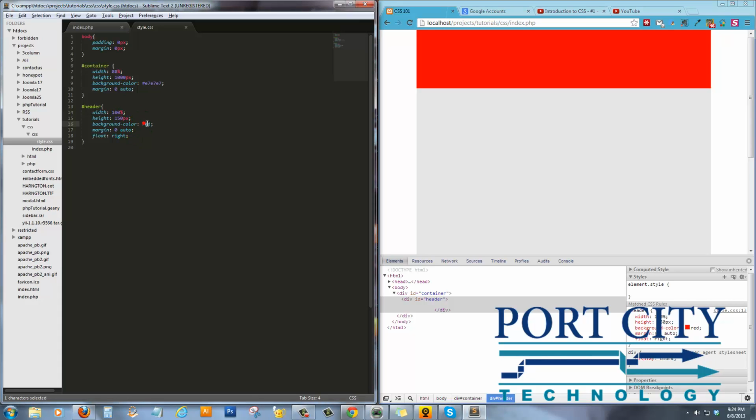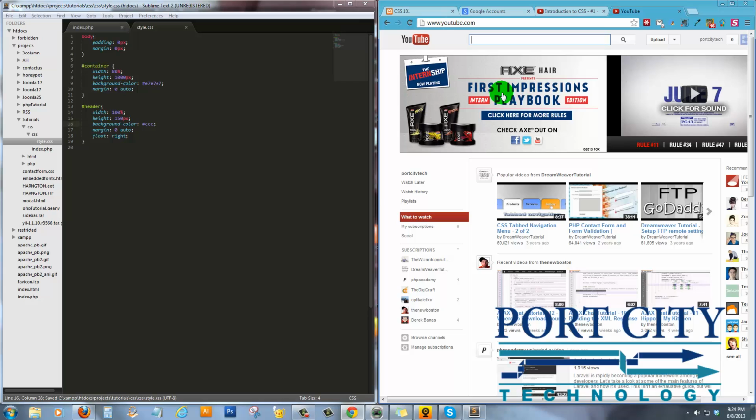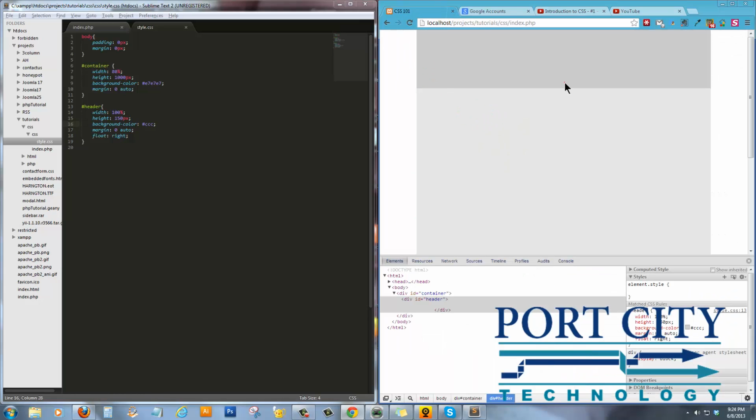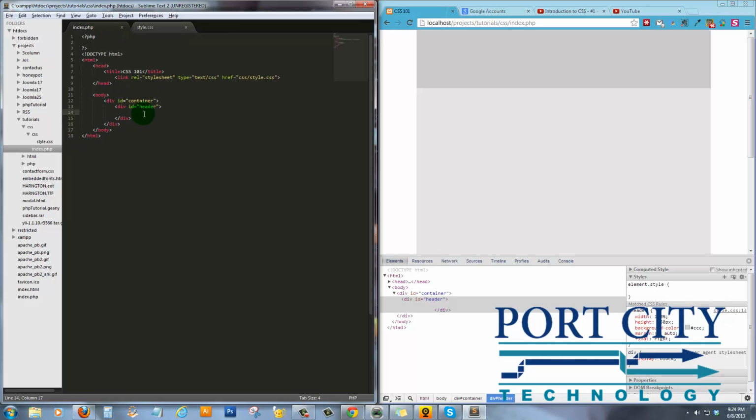What we can do is make this a nice darker gray. There we go. So now we can see where it's positioned, but we're also going to start layering on top of that. So now let's go with, like I said, maybe a logo in the left corner. We'll do an ID of logo.